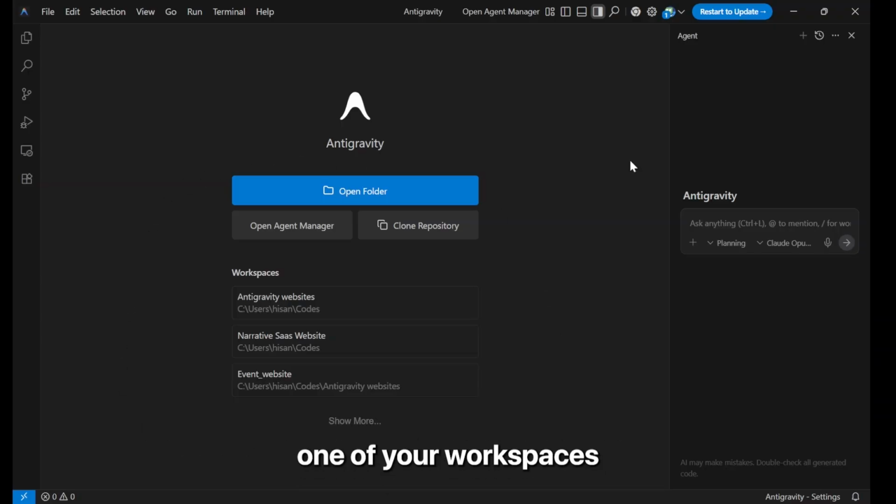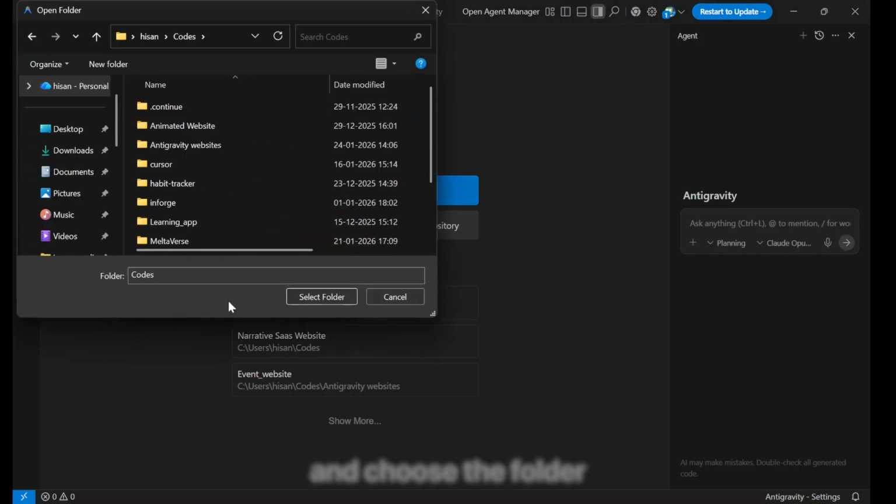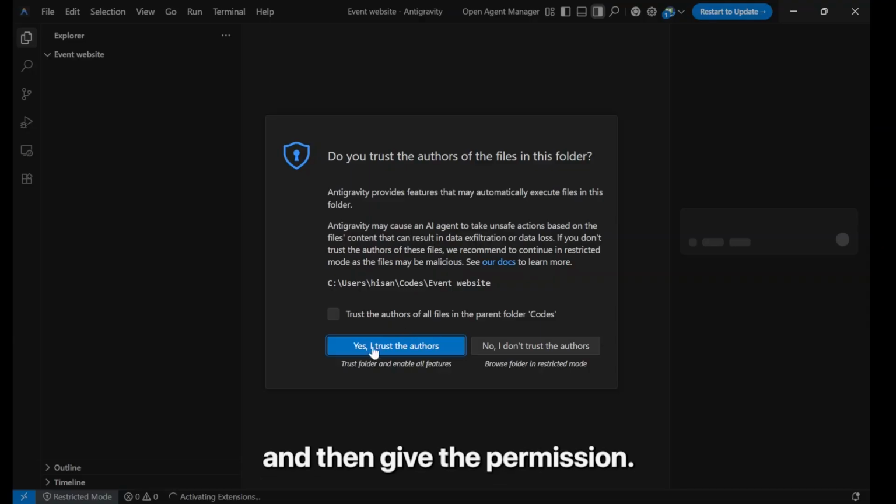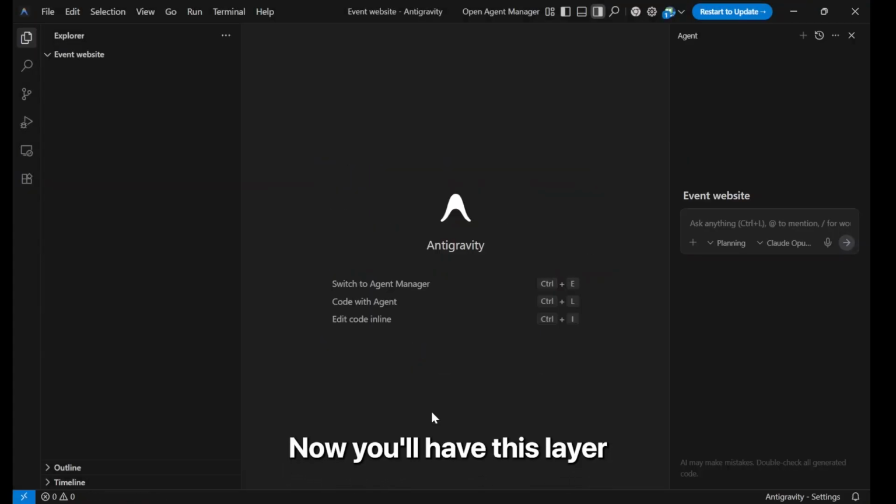Now open one of your workspaces or create a new folder. Click on open folder and choose the folder that you want to open, or create one from here, and then give the permission. Now you'll have this layout right here.